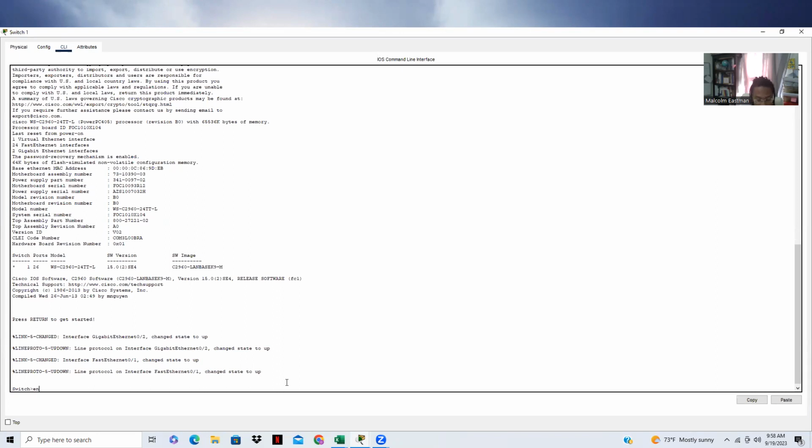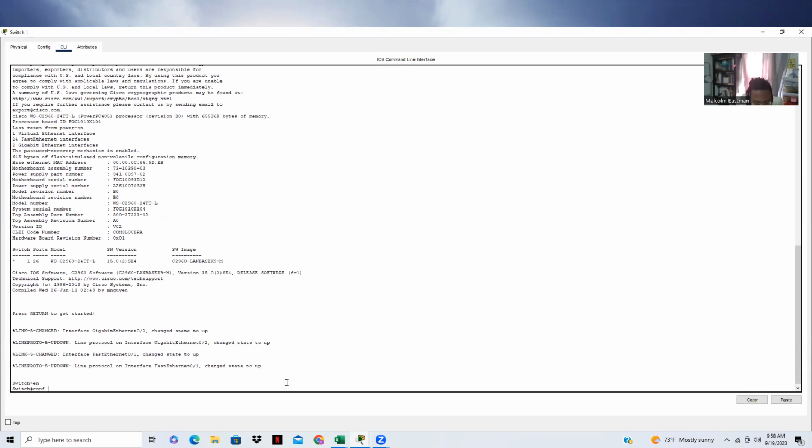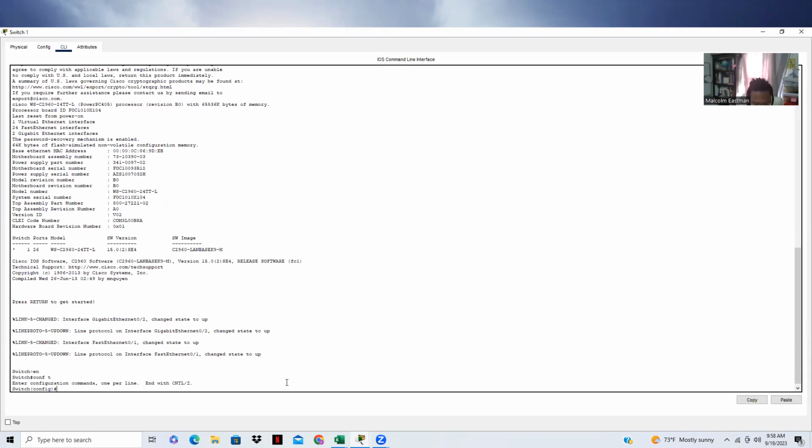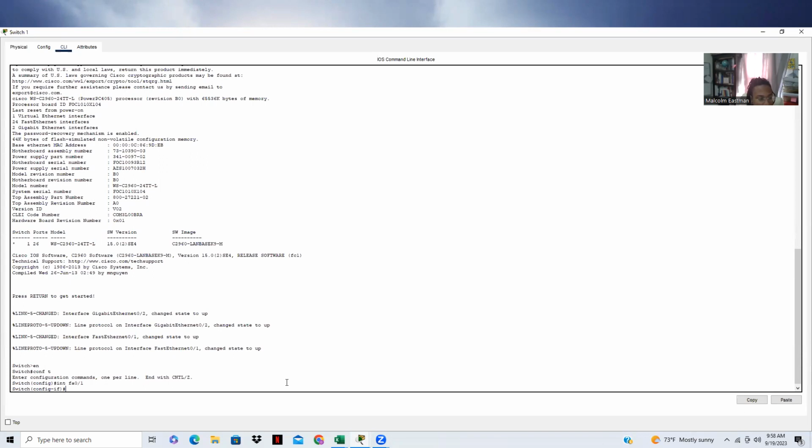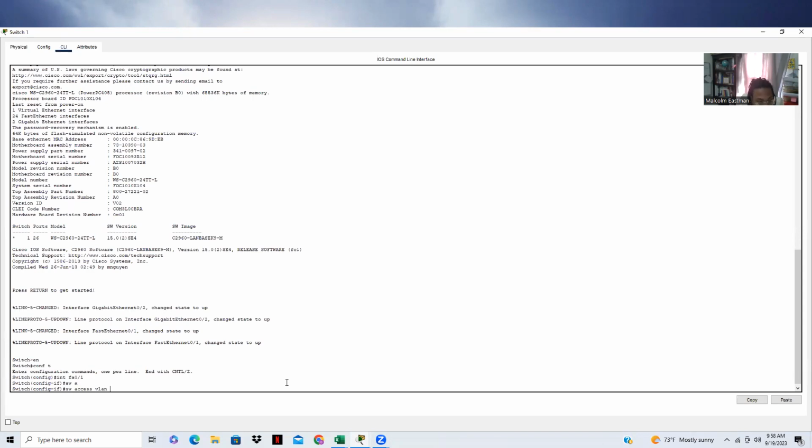We're going to do enable, conf t. And so we're going to do interface F0/1, because I know it's F0/1, because there's only one computer attached to this switch and then one router. We're going to now put it into VLAN 10. switchport access vlan 10.